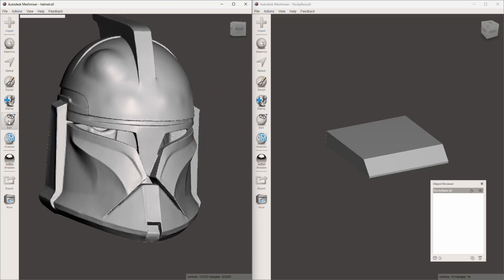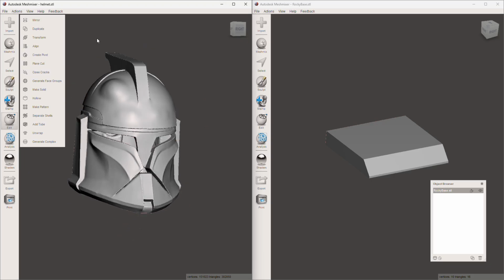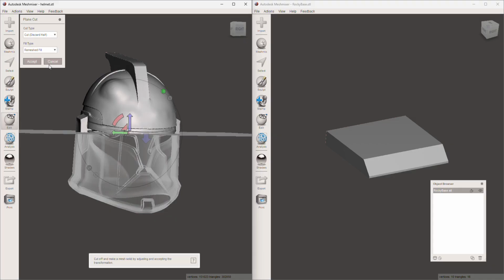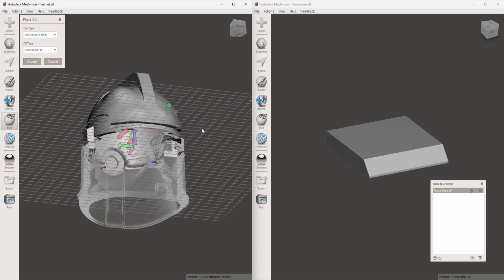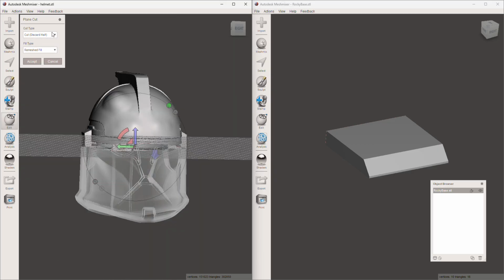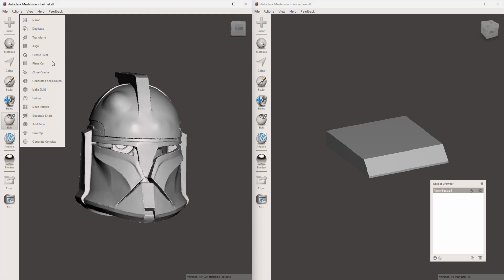Let's look at a couple of editing tools. Mirror, obviously easy to understand. Plane cut is super critical. So there's three options here. You can cut and discard half. So in this case, it would throw out this bottom half. You can cut and keep both sides, which is handy when you're doing certain panel selections. And then slice groups. How do we use that?